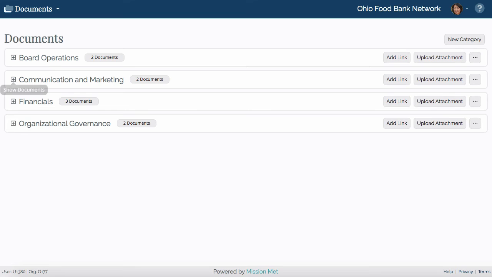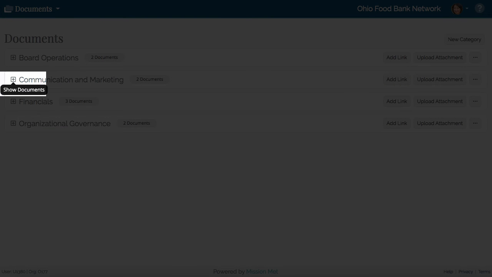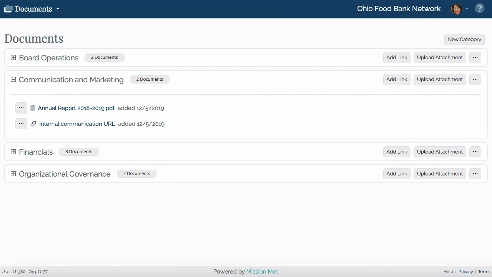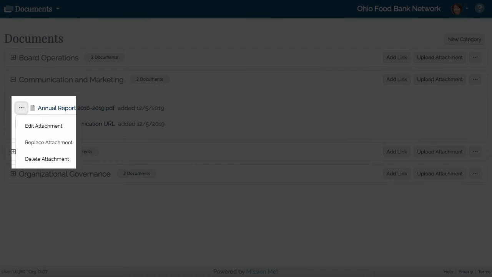To display documents, select the Show Documents button next to a category. You can edit or delete categories from the Documents application. And you can edit, replace, or delete attachments from the Documents application.